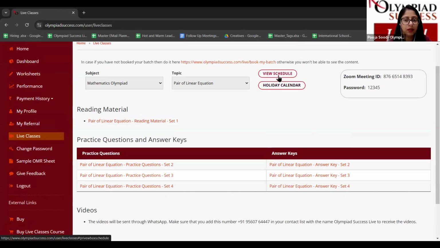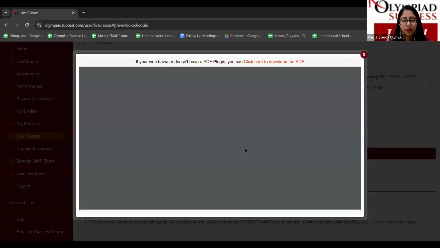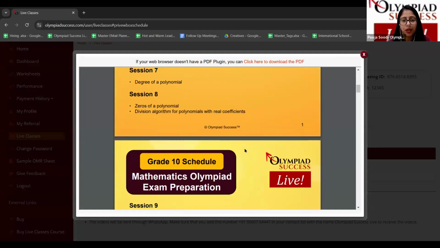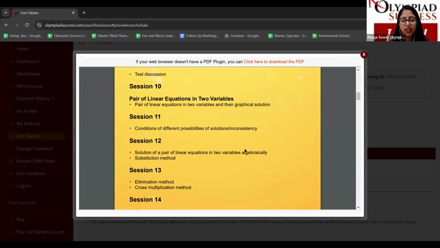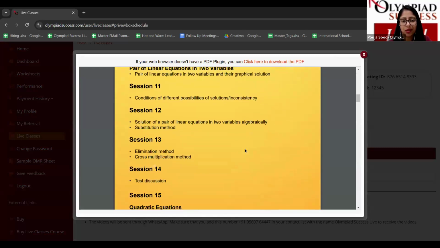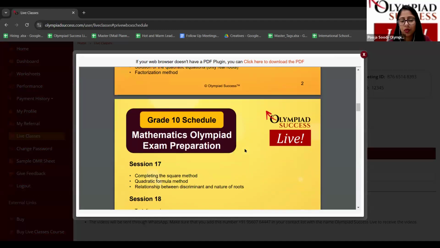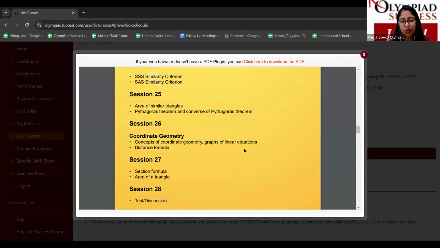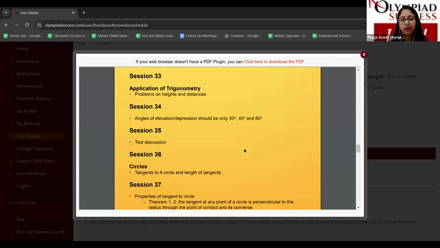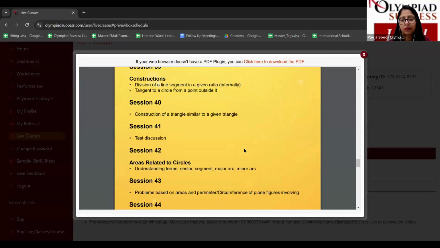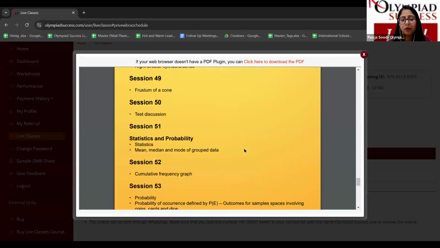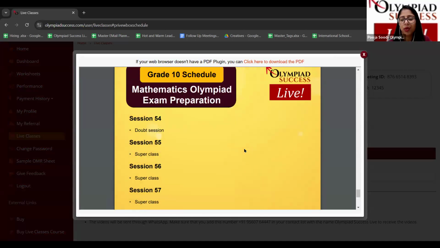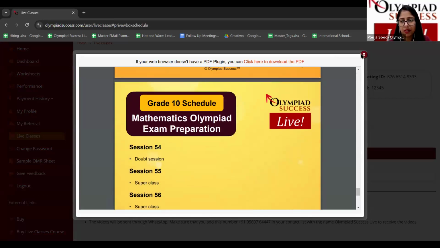This is the schedule, so you will get to know in which session you will cover which particular topic. You can see that after completion of every chapter, there is a test discussion round also. It will be helpful in case you have doubts while covering the chapter; you can ask your mentor. And last, there will be super classes, in which you will cover previous year papers for more practice.